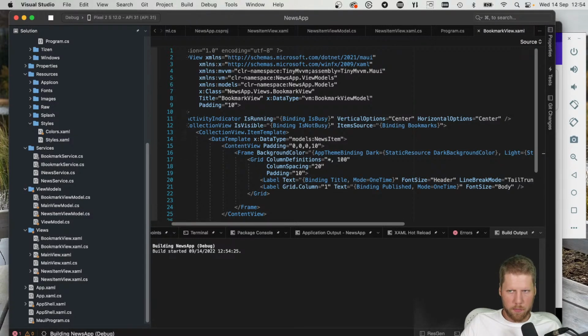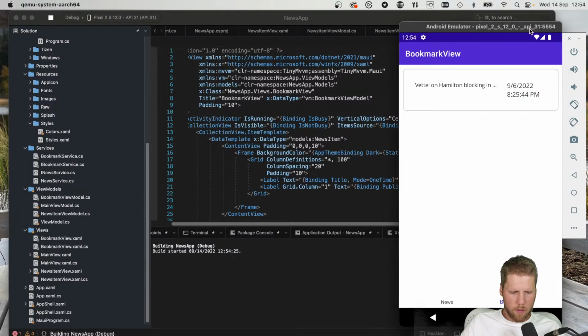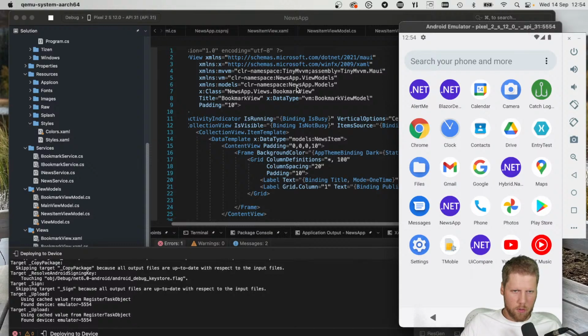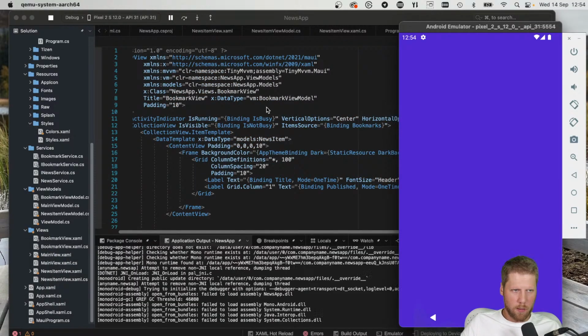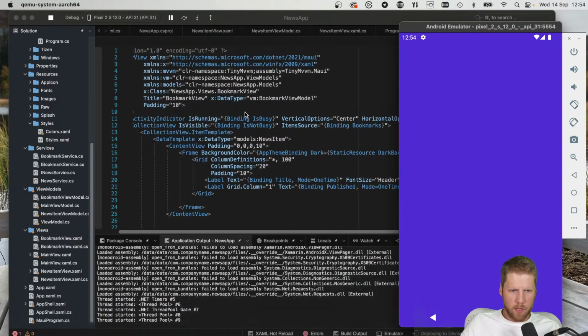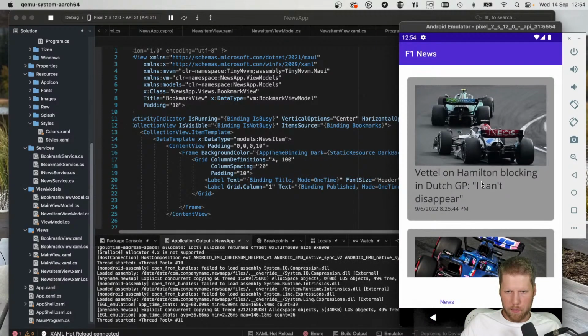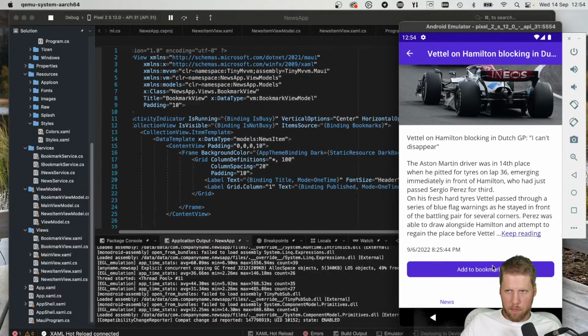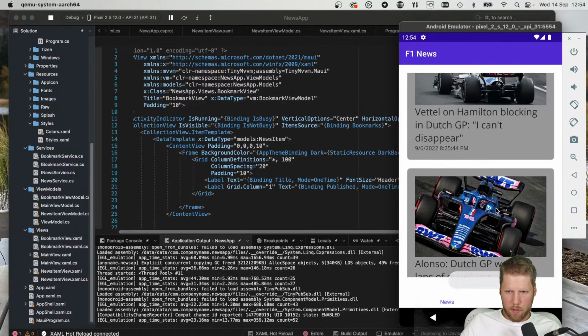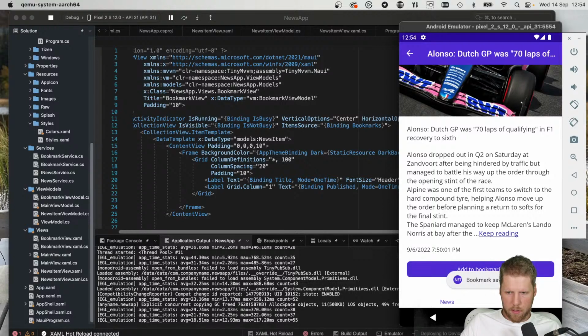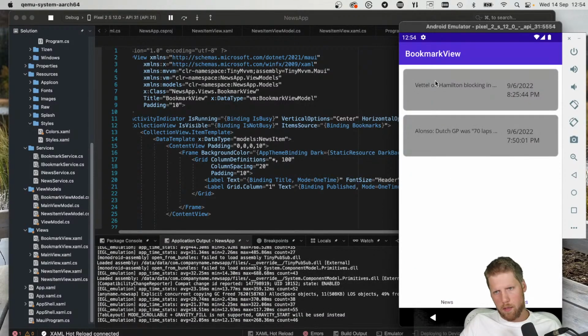So we redeploy the app to the Android emulator. I wonder what we need to do to make iOS work again. Maybe they need to update Visual Studio, or at least they need the workload for .NET MAUI. So we add a bookmark here, just like that. Yep. And now we have a similar look here. So maybe we can add some navigation here, so we can navigate to the full news even from the bookmark view.